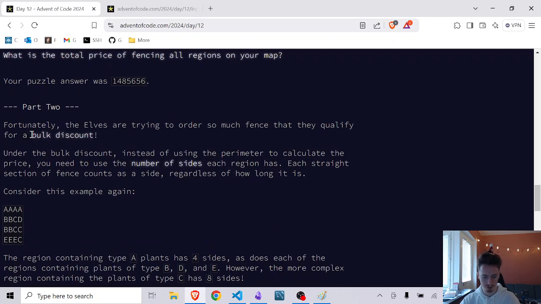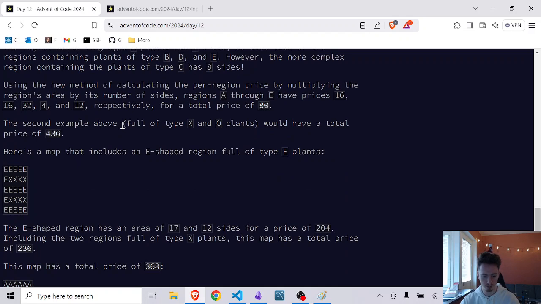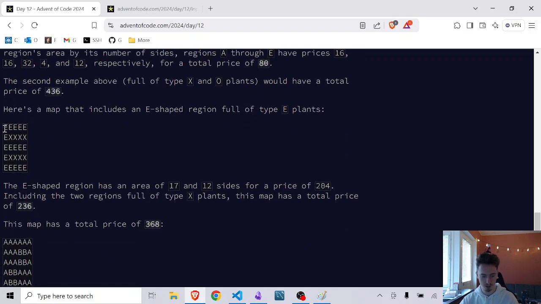The elves have discovered that there is a bulk discount apparently, and what that means is that instead of calculating the perimeter, we can calculate how many edges there are. So in this example where there's some E's and X's, there are, how many does it say? 12 sides. So there's the side on top, so this entire thing counts as one side instead of 1, 2, 3, 4, 5 edges. One side, 2 sides, 3, 4, 5, 6, 7, 8, 9, 10, 11, 12. So that is 12 instead of, I don't know, 30 something probably edges.